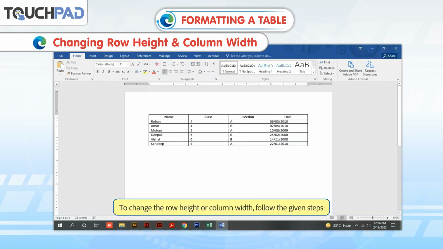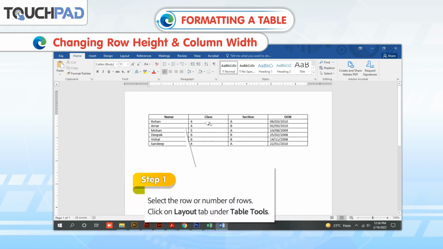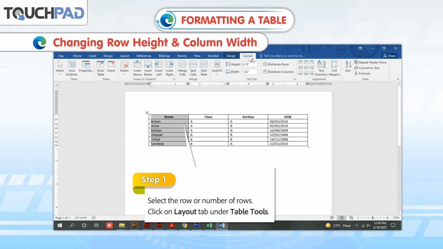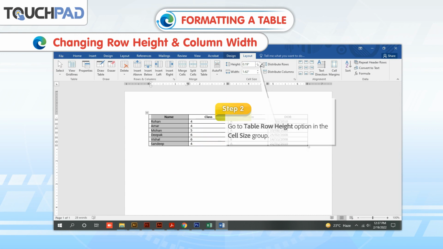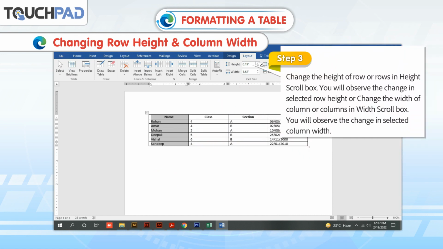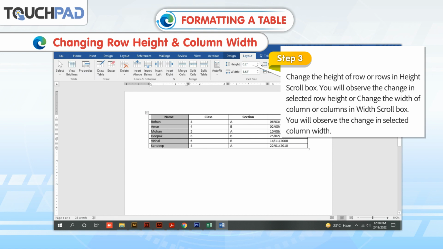To change the row height or column width, follow the given steps. Step 1. Select the row or number of rows. Click on Layout tab under Table Tools. Step 2. Go to Table Row Height, Table Column Width option in the Cell Size group. Step 3. Change the height of row or rows in Height scroll box. You will observe the change in selected row height or change the width of column or columns in Width scroll box. You will observe the change in selected column width.